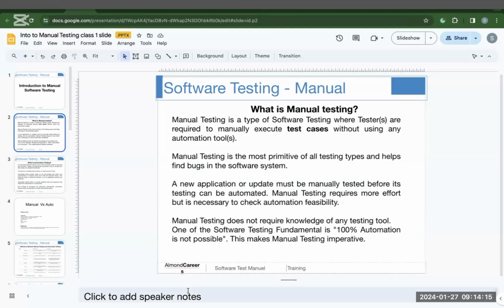So manual software testing is actually the most primitive of all testing types, and it helps find bugs in software systems. A new application or updates must be manually tested before its testing can be automated. So even though we still execute automated software testing, manual software testing is still very important, even though it's primitive and it requires human effort. Manual testing requires more effort, but it's necessary to check automation feasibility. We will look into that also later.